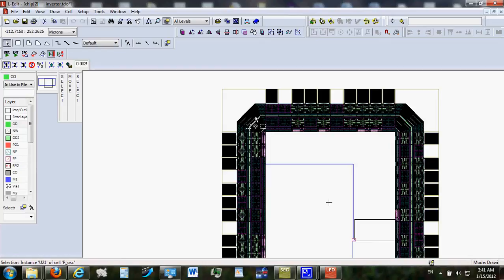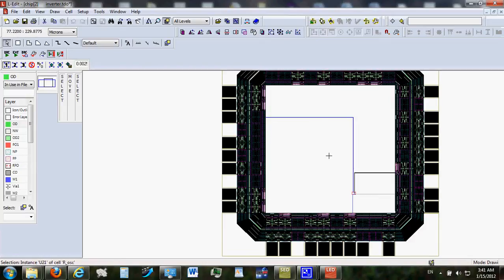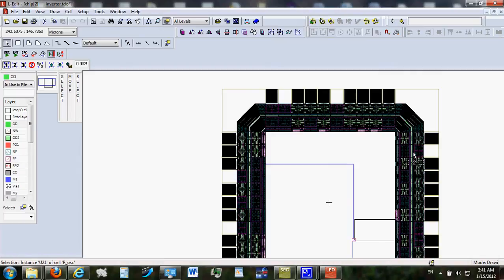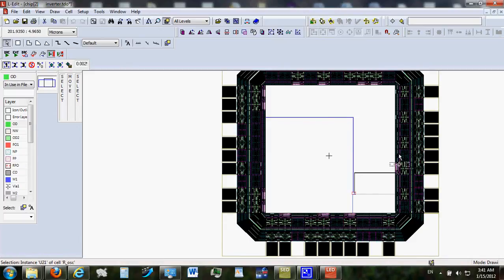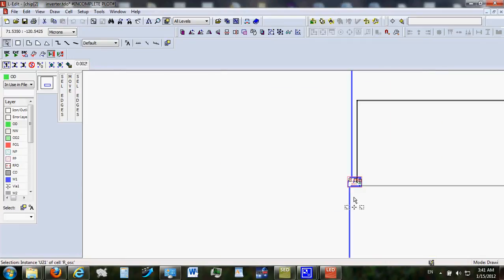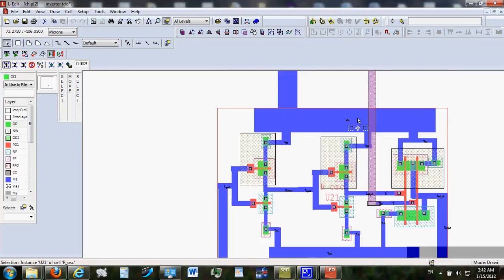I cannot reduce it more than this. It seems to me that this is the minimum size for the bad frames that we are allowed to use. I'm not sure about that, but it really cannot scale more than this. I cannot reduce the bad frame dimensions more than this. So let me just zoom to the core. Yes, you can see here.